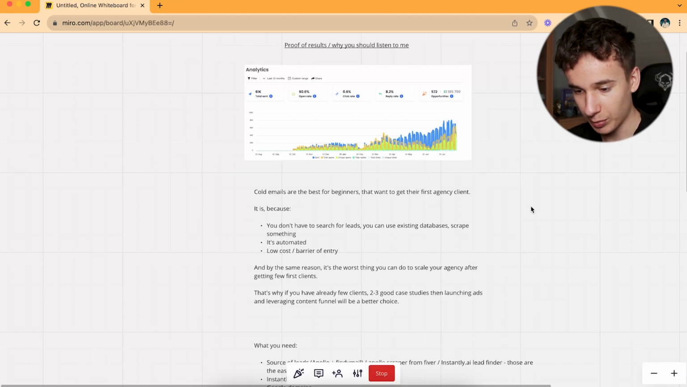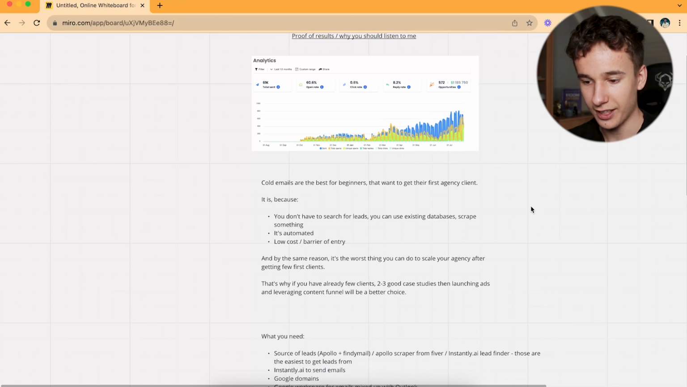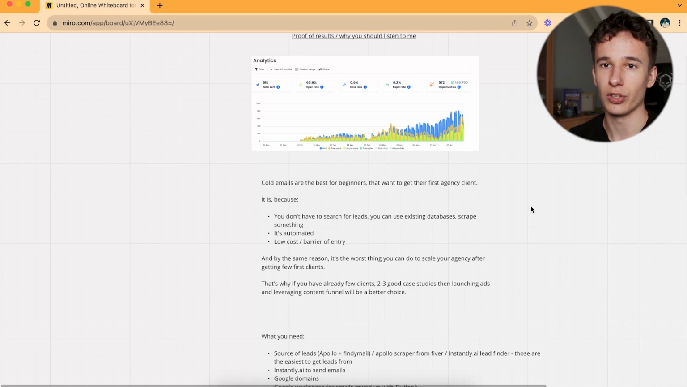And last but not least, it's low cost. It has a low barrier of entry. To run a cold email infrastructure, it will require something like $100, $200, up to $300 per month, which is absolutely cheap compared to the results that you can get from that.